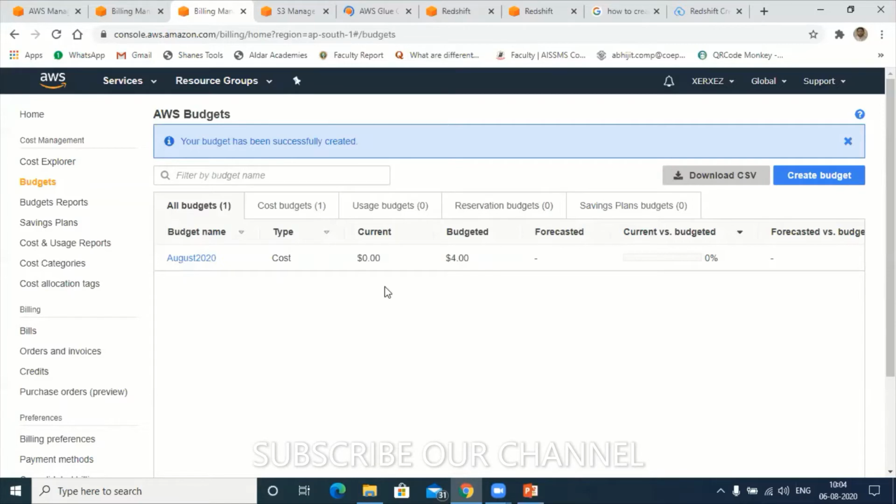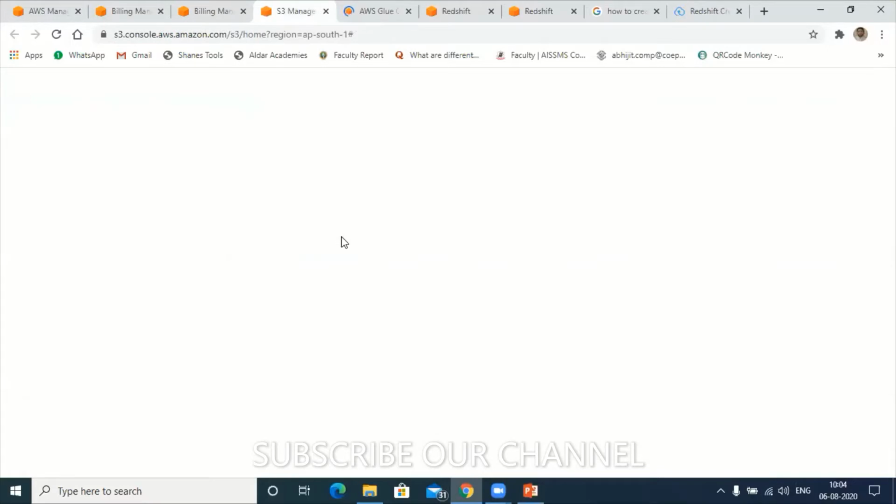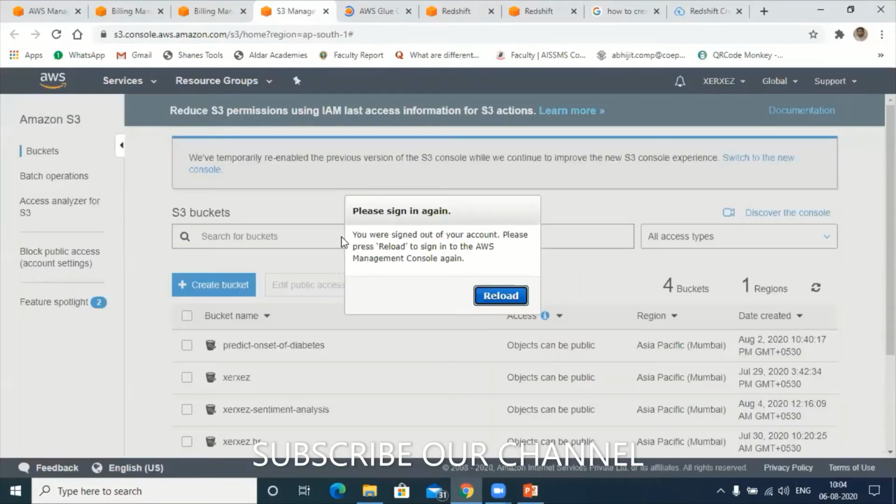Okay, so now let's go again to Redshift. As I told you, Redshift supports both structured as well as unstructured formats of data. Suppose I want to extract any data from other sources to Redshift. Then we make use of another service called Amazon Glue.